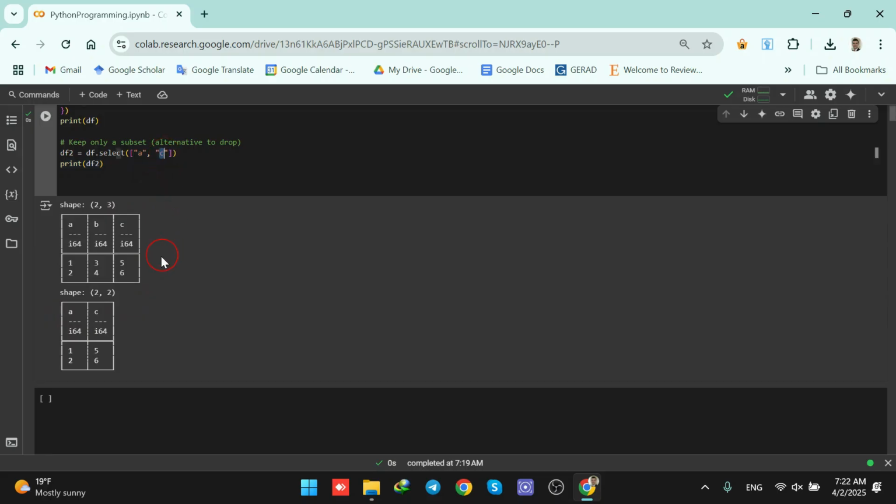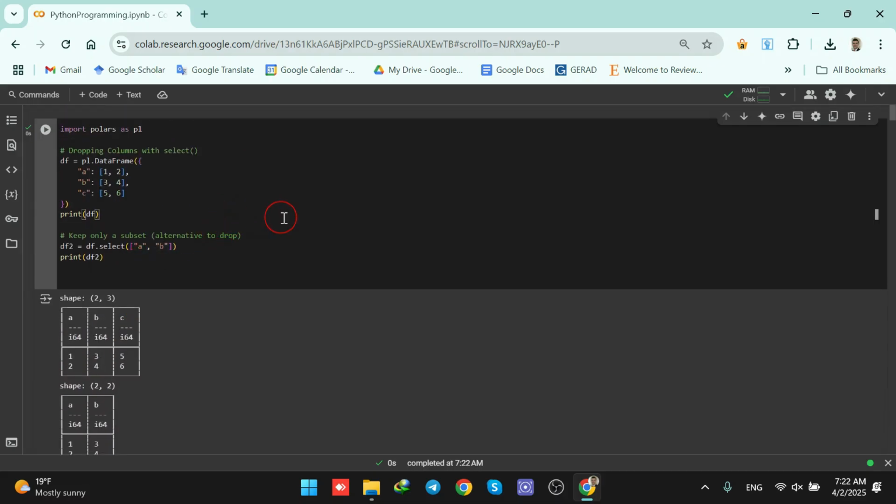Instead of A and C, if I was having A and B, it means that I would like to keep A and B, and I don't want C anymore. So A and B I would like to keep, and we see A and B, both of them are there. So in this video we learned an alternative to the drop function, and that is the select function. So we can keep only a subset of the original data frame's columns.